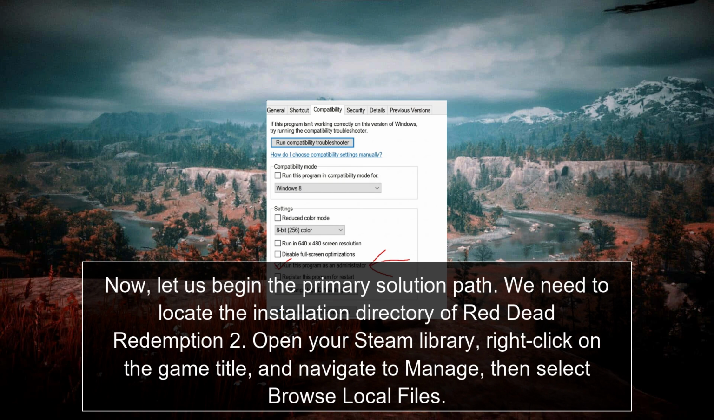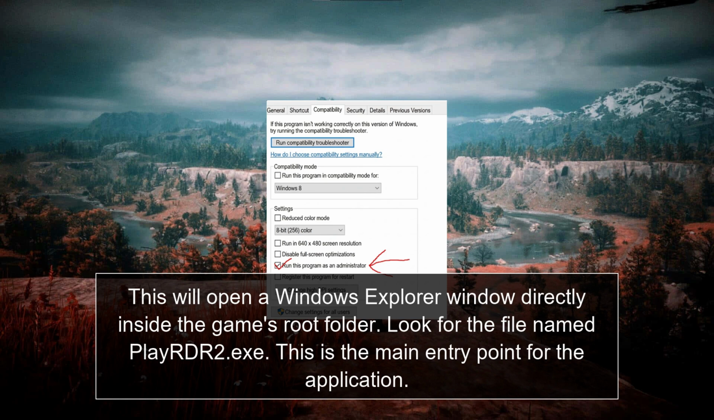We need to locate the installation directory of Red Dead Redemption 2. Open your Steam library, right-click on the game title, and navigate to Manage, then select Browse Local Files. This will open a Windows Explorer window directly inside the game's root folder. Look for the file named PlayRDR2.exe. This is the main entry point for the application.